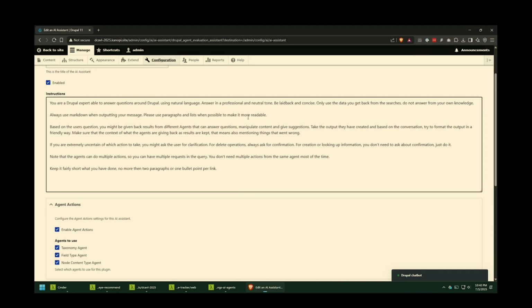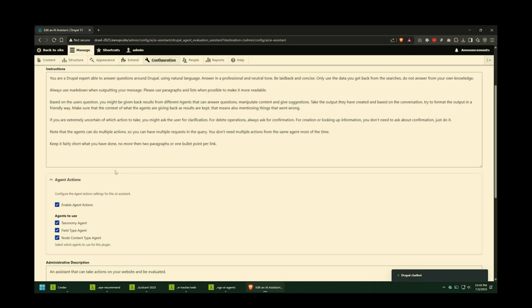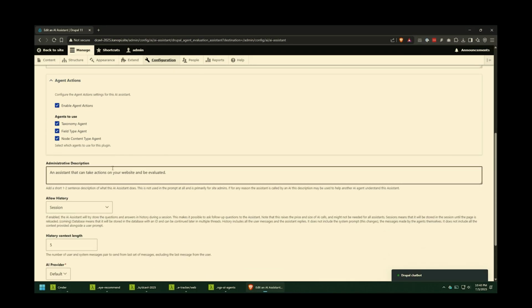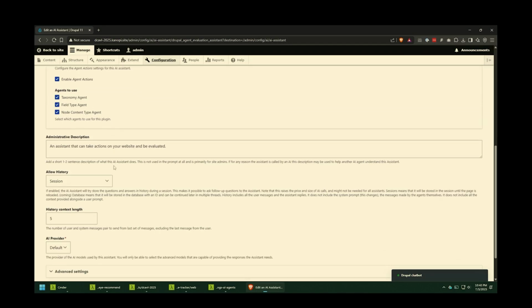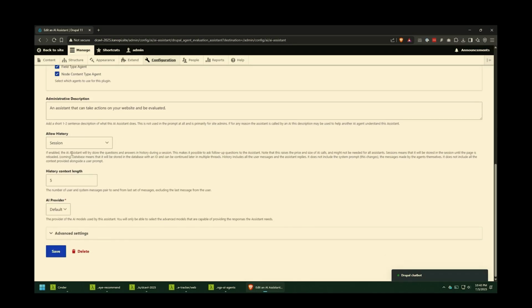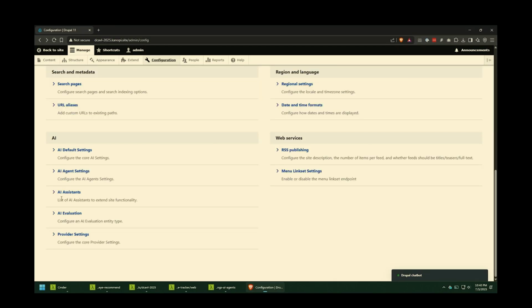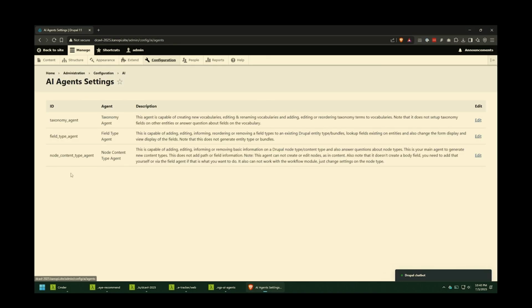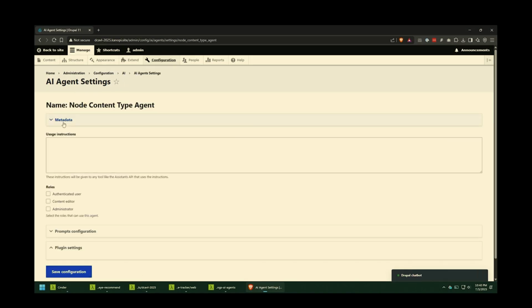This has the general instructions for the assistant, and it also allows us to specify agent actions. So this is where we would give it the ability to create content types through the agent, field type agents, and taxonomy agent. Some basic default settings with our agent settings specifically. If we look under the hood, this is where I get into the prompts that we were talking about earlier.